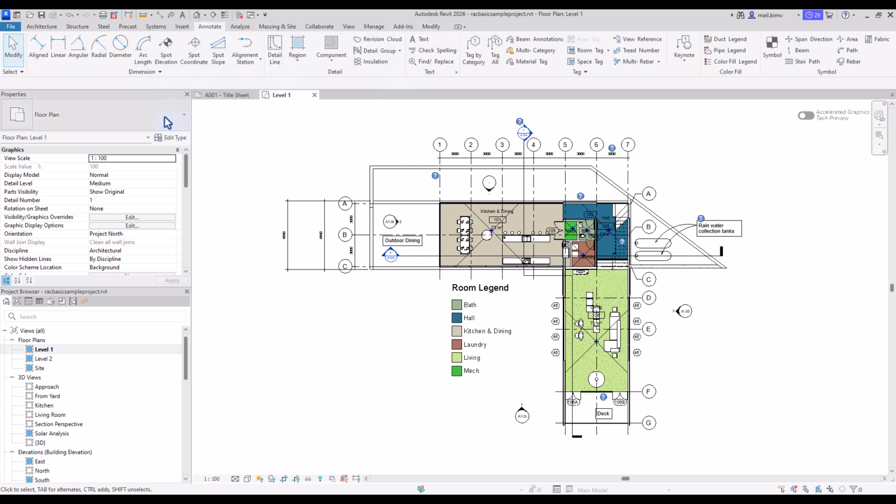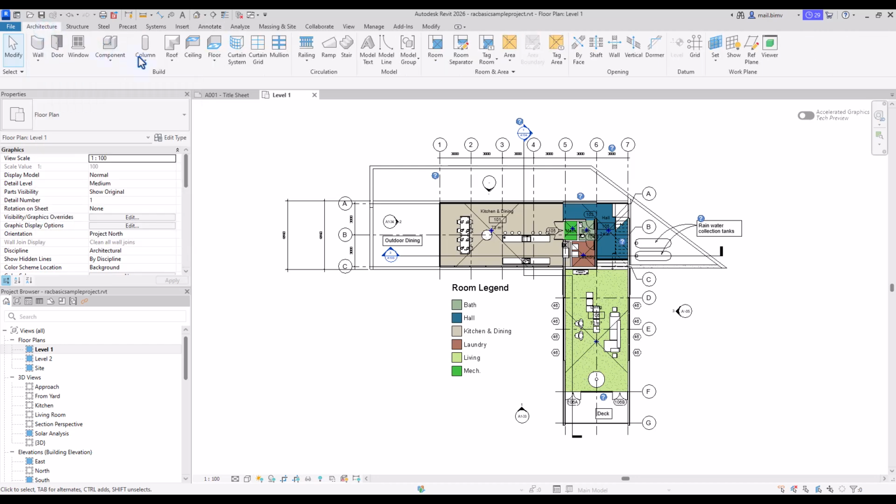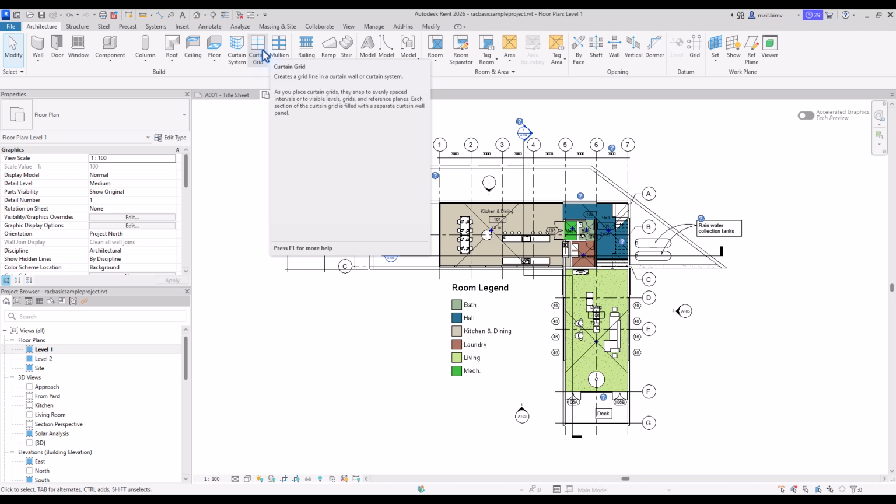What's interesting, if you hover your mouse over any function, there will be a description and sometimes a helpful tip appearing in this small pop-up. Sometimes even a video might appear. Let's see it with a curtain grid. You see, we have this short animation that will help us understand how the tool works.